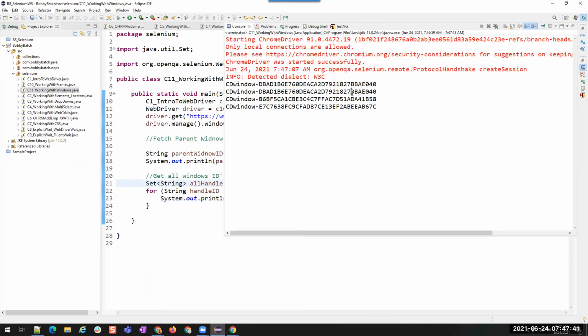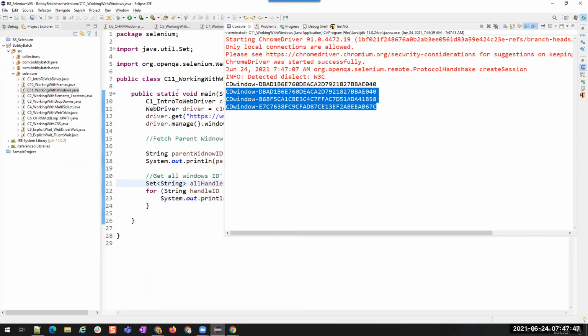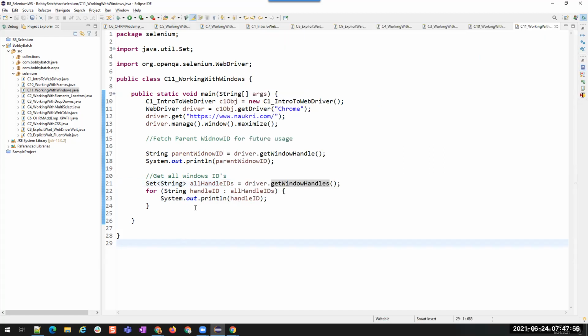So out of this, one is the parent ID. Understood? This is also a window, so it got a window ID. That's all. So we have 3 windows open. So we got 3 windows. Okay. This is how we are going to work. Now we got the IDs.